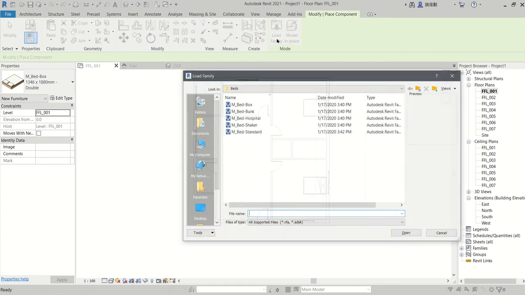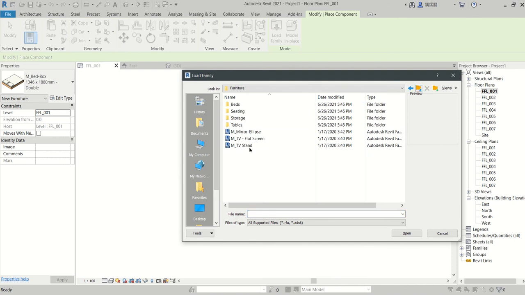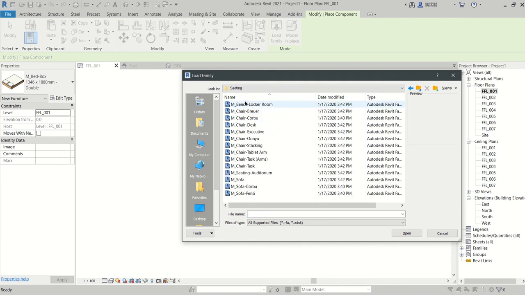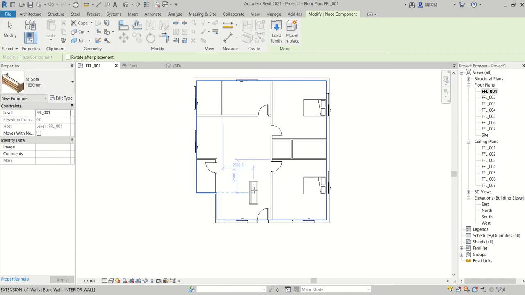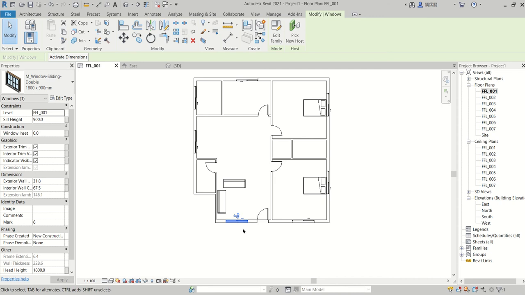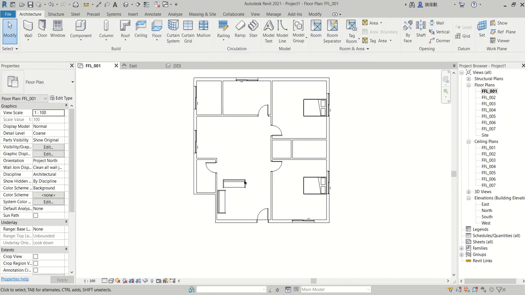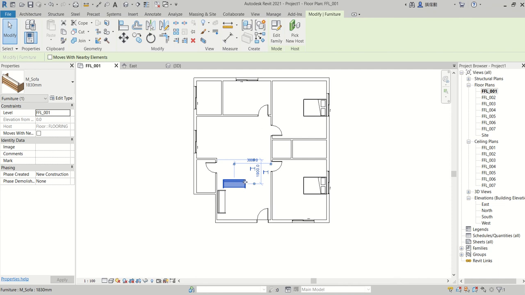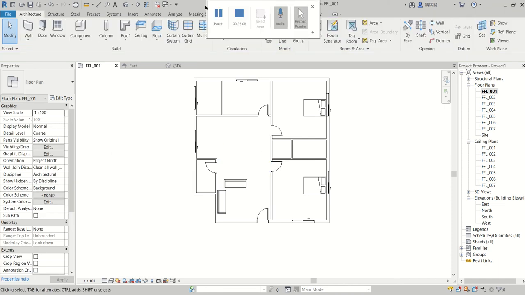And let us go to load family again. I need to place another kind of furniture, seating. So here you can see this sofa. I'll place sofa here. Yeah, I just remove this window here. I'm just pressing arrow marks in order to move it right or left.